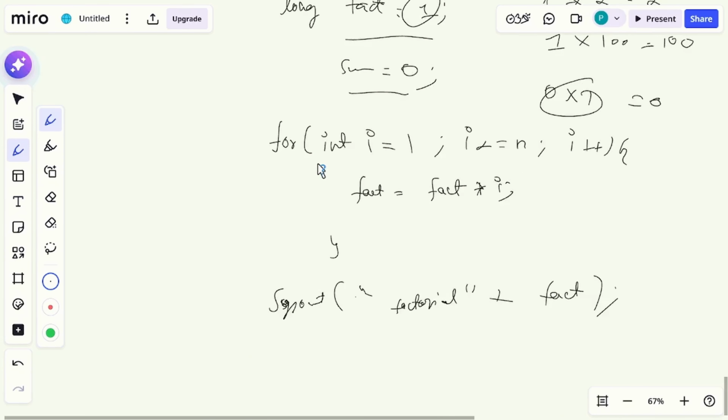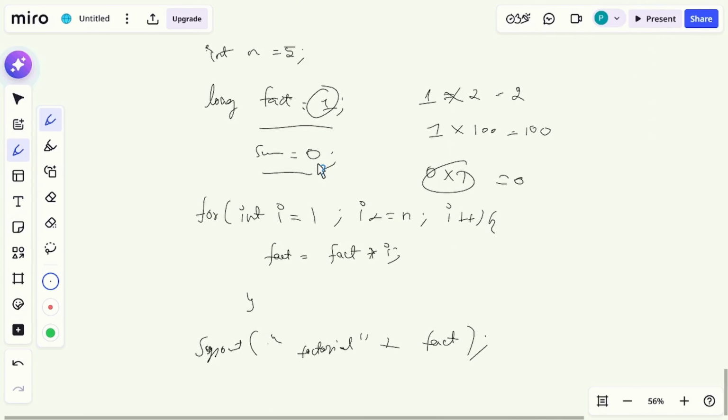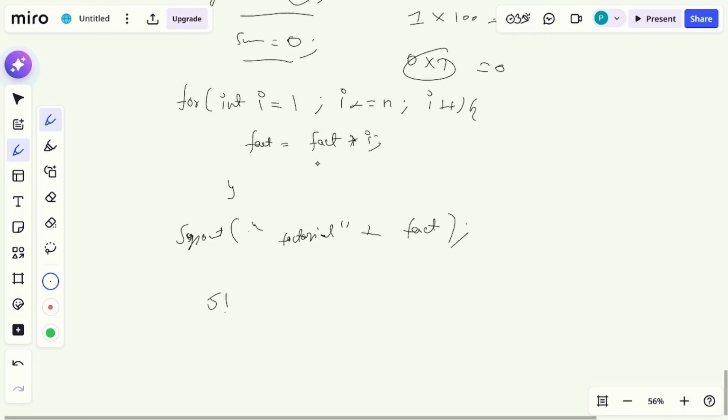Okay, same like the sum of n numbers, we just have to do the factorial of n numbers in the finding factorial. Factorial of n numbers is nothing but the product of n numbers. Okay, for the 5 factorial, it is 1 star, 2 star, 3 star, 4 star, 5. That means 1 times 2 will become 2, 2 times 3 will become 6, 6 times 4 will become 24, 24 times 5 will become 120. So we will get the output as 120.